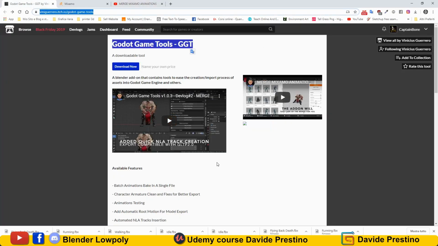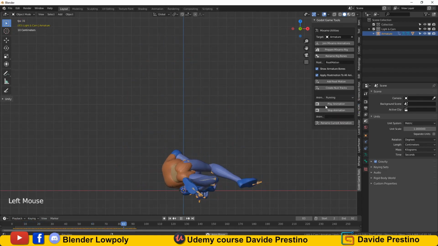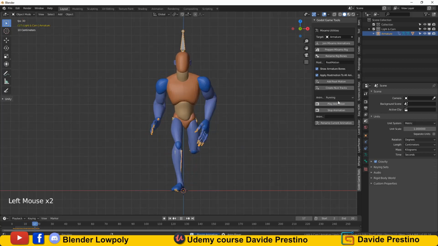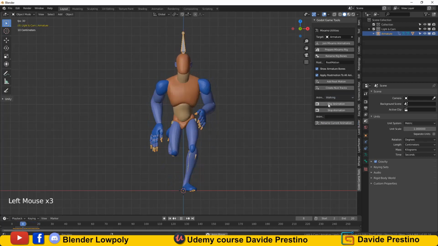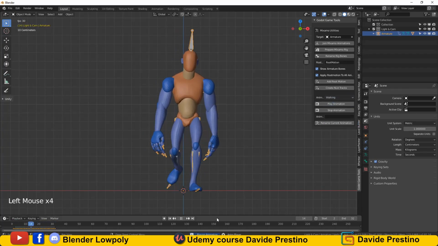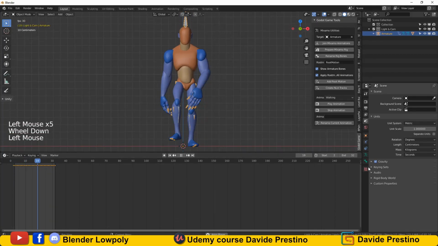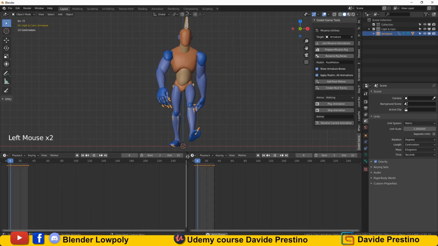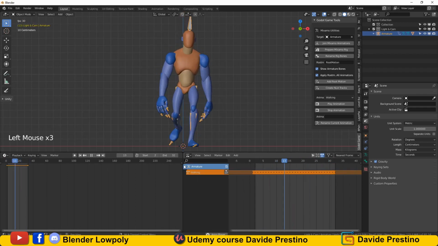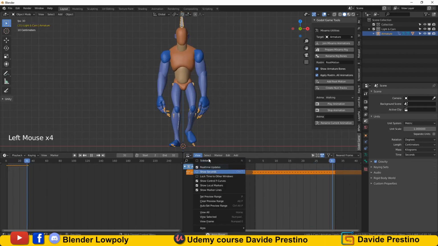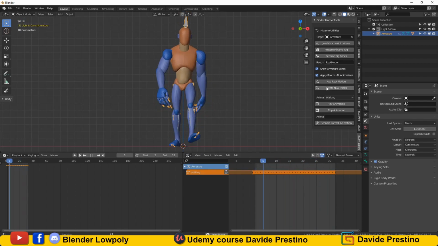So, we can test the other animation. It's perfect. Of course, we need to import now all the animation in the non-linear editor. So, we can open the non-linear editor, but the add-on does this for us automatically. So I show you the panel. I click on create non-linear editor tracks.